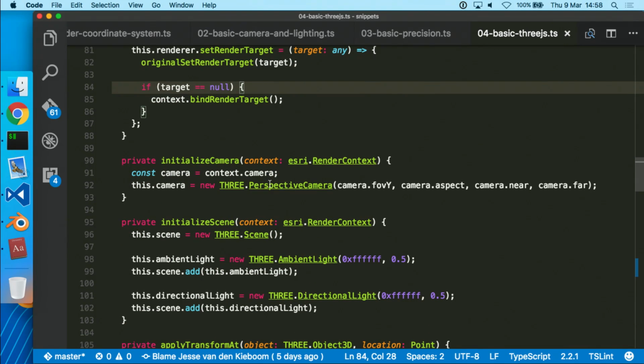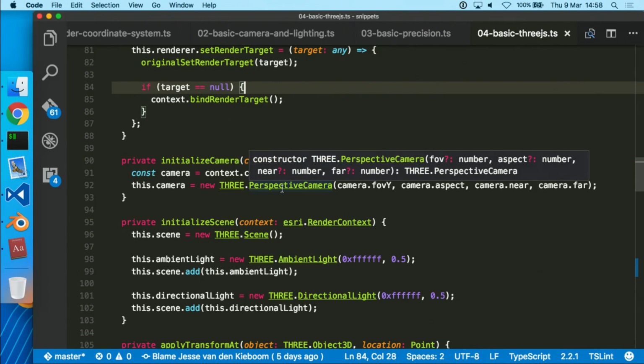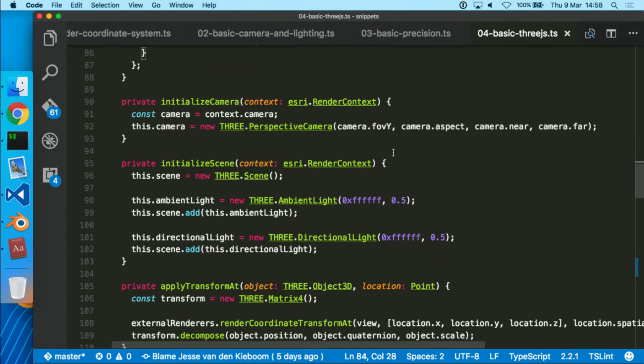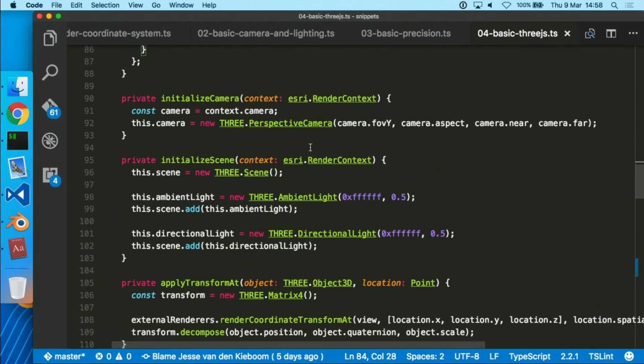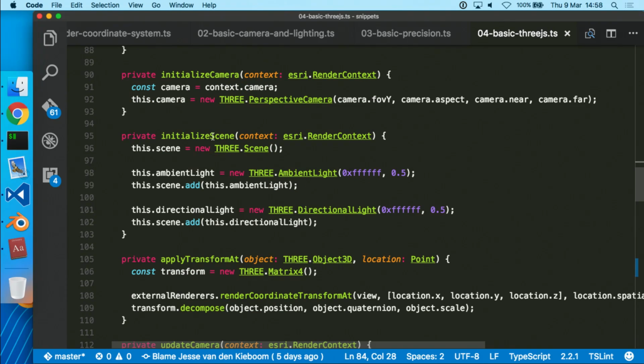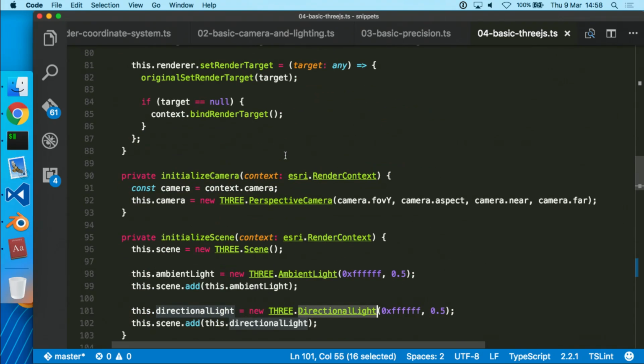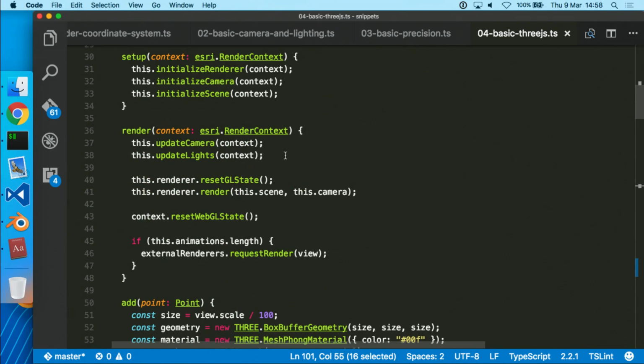We create the basic three.js perspective camera. We provide the arguments here, but we're actually going to update the matrices directly in that camera afterwards. We also initialize a scene and add two light definitions that match our lighting situation: one ambient light, which is the ambient color of our sunlight, and one directional light, which is our sunlight. So that's about the setup.